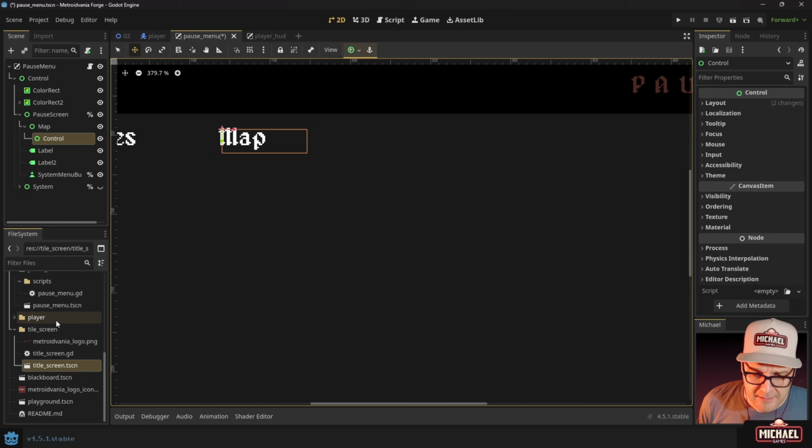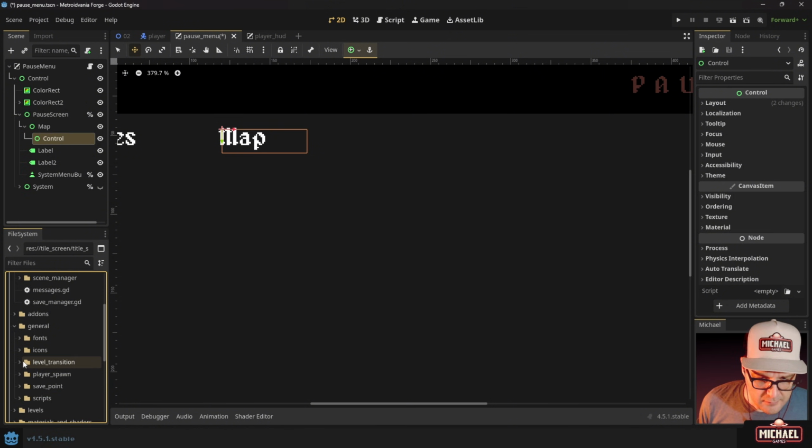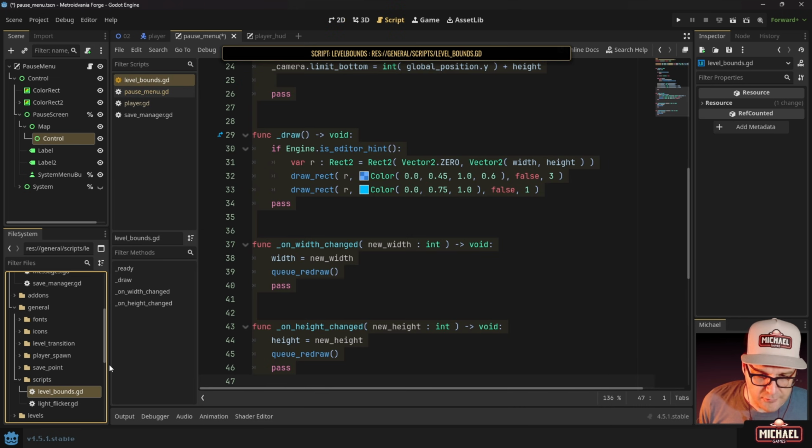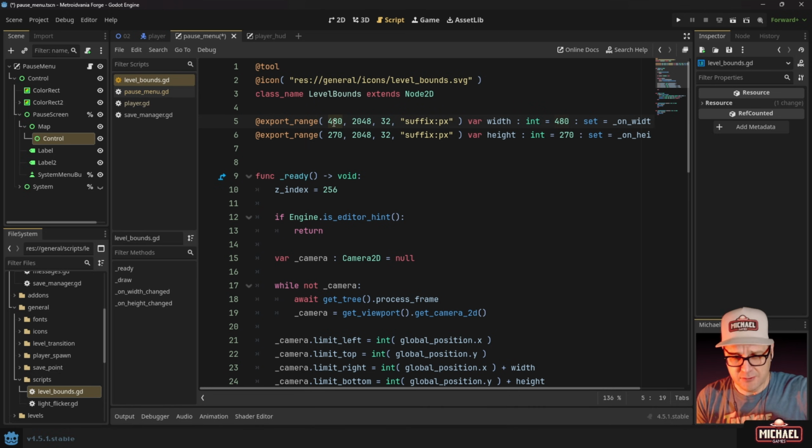So if we look at a level bounds, let's look at one of those as an example. Is that under general? Level transition, script, level bounds. Okay, so we have a minimum size on the level bound, right? That's the smallest room we can have, 480 by 270, because that's the size of our screen and we don't want our levels to be smaller than that. At least that's how I set it up. Now, the rooms are going to have those same minimum dimensions, except we're not going to display the room at 480 pixels by 270 pixels.